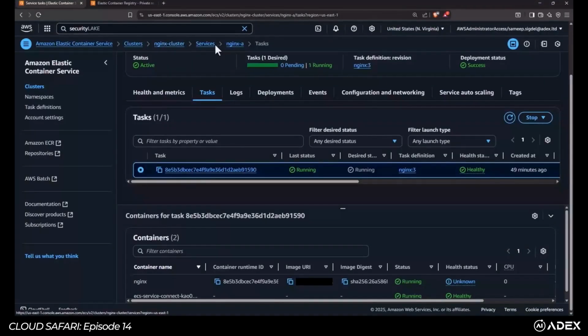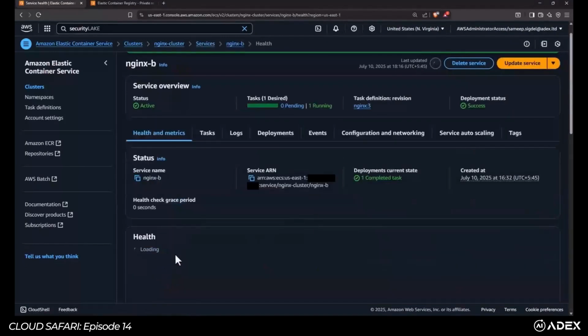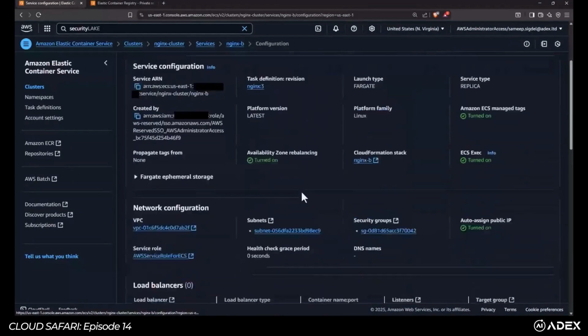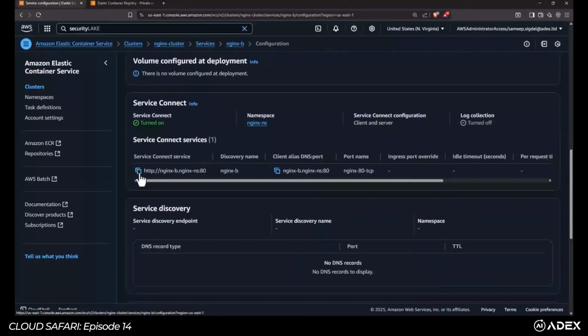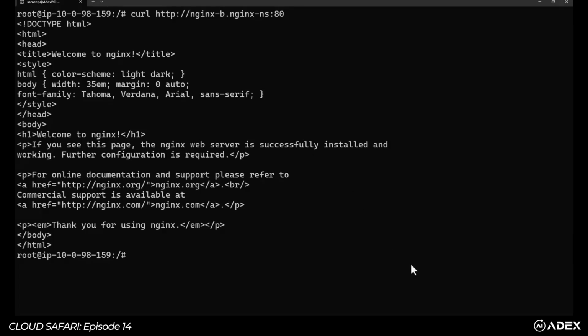Let's go to the Nginx B service and click on configuration and networking. Below we'll find the URL for Service Connect. This is the service endpoint for Nginx. Now let's run the curl command. When I run the curl command to Nginx from inside the Nginx A container, I get back the default Nginx welcome page. This means that service-to-service communication is working perfectly through ECS Service Connect. So our Nginx A service can successfully talk to Nginx B using its Service Connect endpoint.